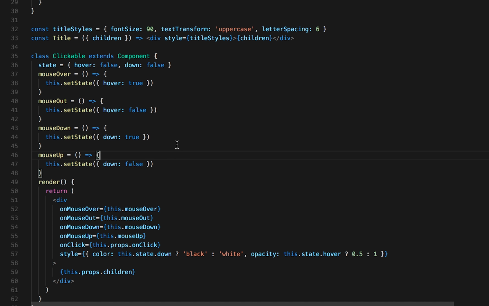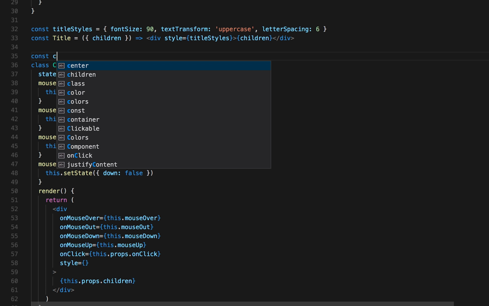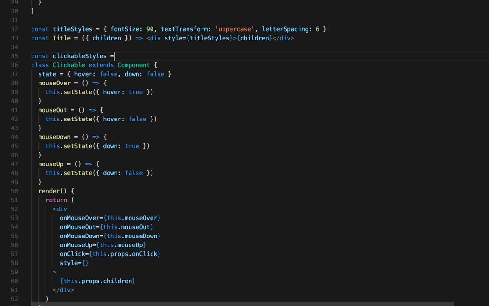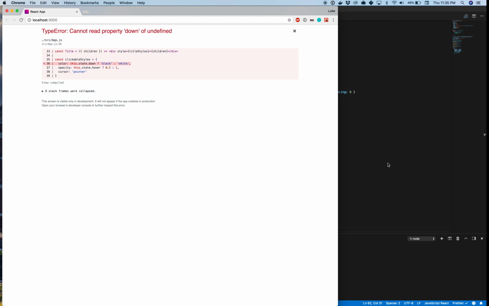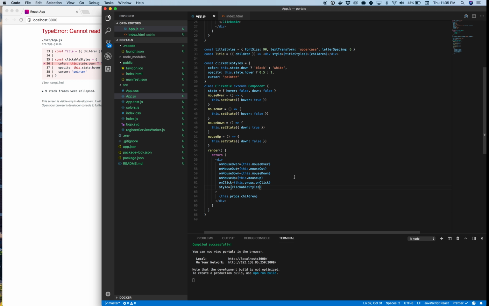But there's one more thing that we're going to do with this, and I want to add a couple more styles, so let me just clean this up real quick. Let's do a clickable styles, just for speed here. Cursor, we're going to do a pointer, right? Make it look like it's clickable. We'll put those in. And if we come back over here to our app, oh, it hates us. Crap. Whoa. What just happened?